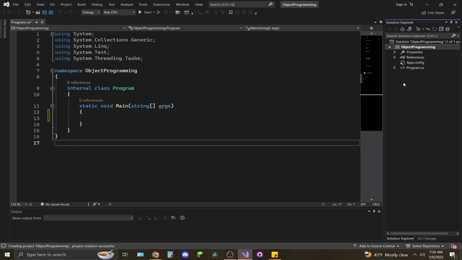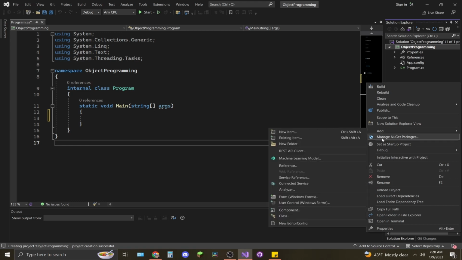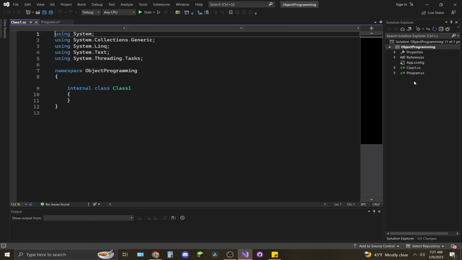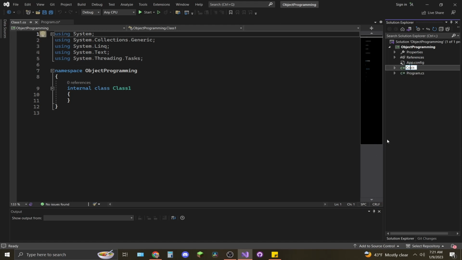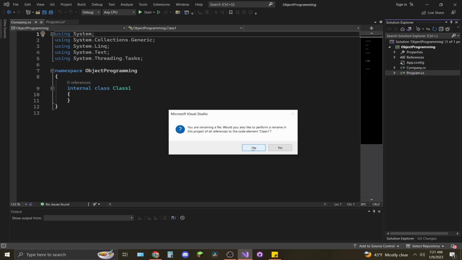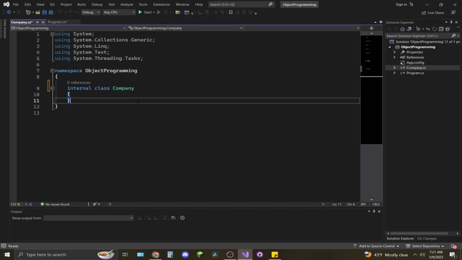So over here on the right on your Solution Explorer, right click and go to Add, Class, click add. Alright, I'm going to rename this. I'm going to call it company. Click yes here, it'll just go through the file and rename anything Class1 to company.